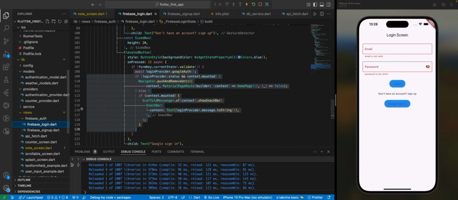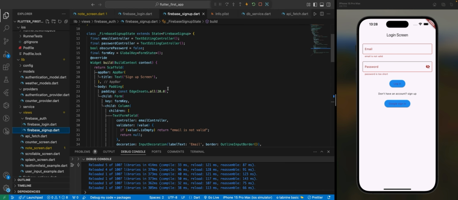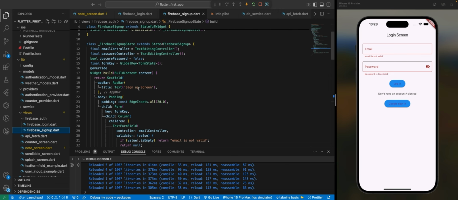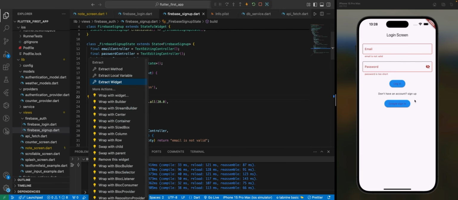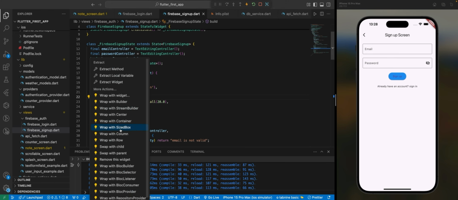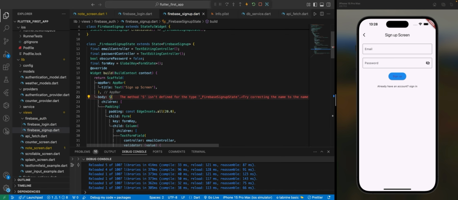So remember in the Firebase login, I moved the scope of this authentication to the top of this body. So I'm going to show you guys how to avoid something like this using Firebase. This is a second example of how you can handle it. So now what you can do here, first I'm going to wrap this. Let me go to sign up. Okay, I'm going to wrap this with a Stack widget, and let me go to my login.